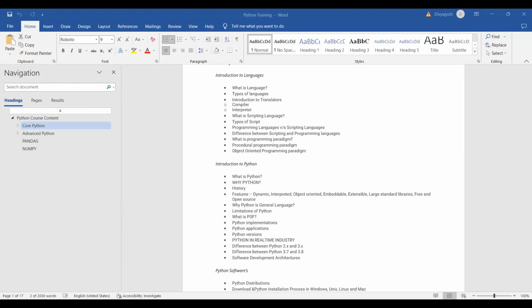They are not at all dependent on the environment, whether we are running it on a Windows operating system, Linux, or Mac OS. So this is the main advantage of a scripting language.